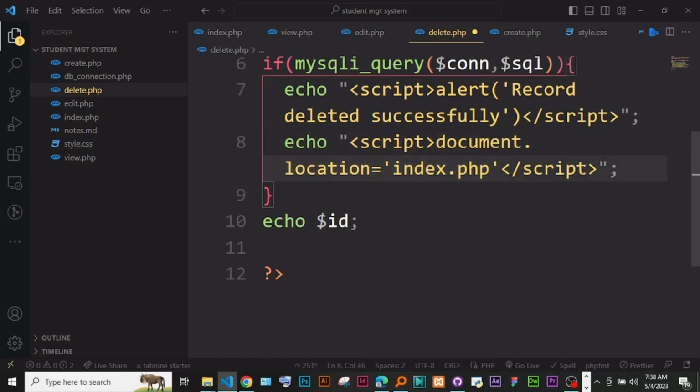Okay, there is another way we are going to be using in the future for sending a person to index or changing the page using the header function, but right now let's just stick to this simple one of script.